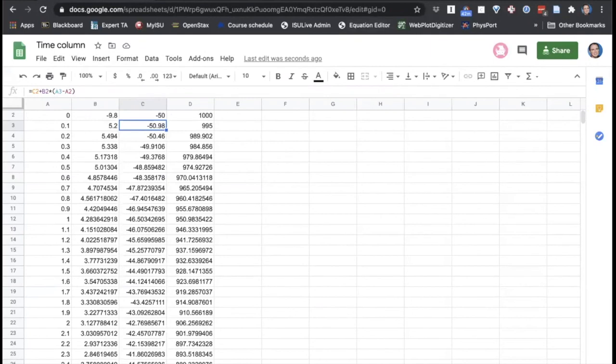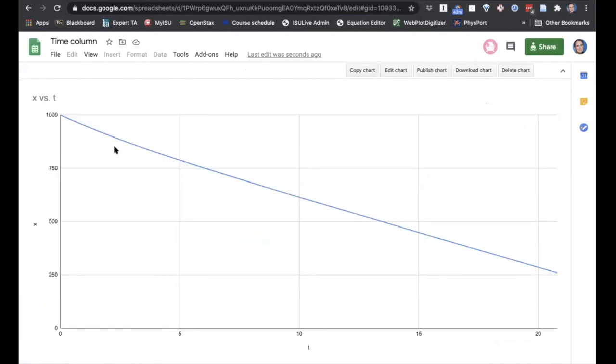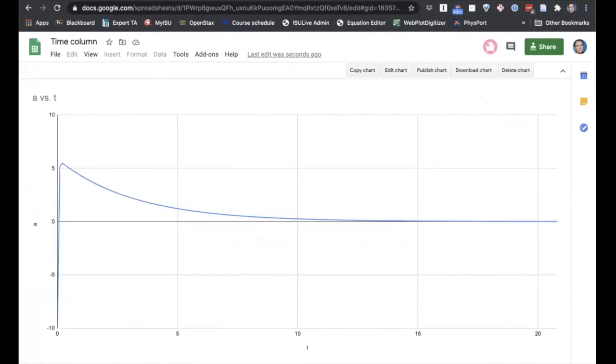So yeah, you start out exceeding terminal velocity, and then you approach it from the other side. Position versus time is almost linear right away. Acceleration versus time, first you're going to have a positive one because you're slowing down, and then it goes back towards 0.